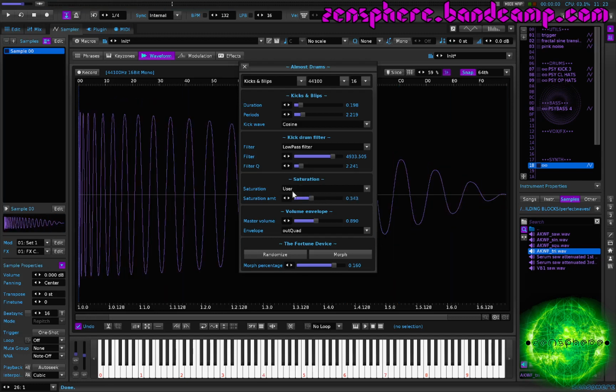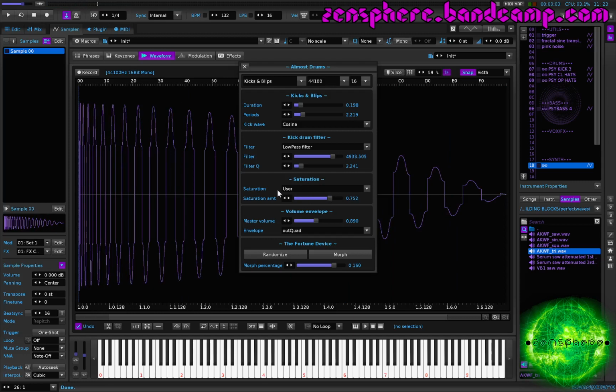We also have this user curve, which I'm not sure is actually user definable. I haven't figured out a way to do that. It may just be called user, or maybe the user refers to something else. But you can see we have a different kind of distortion curve here. A little harder, grittier, dirtier.